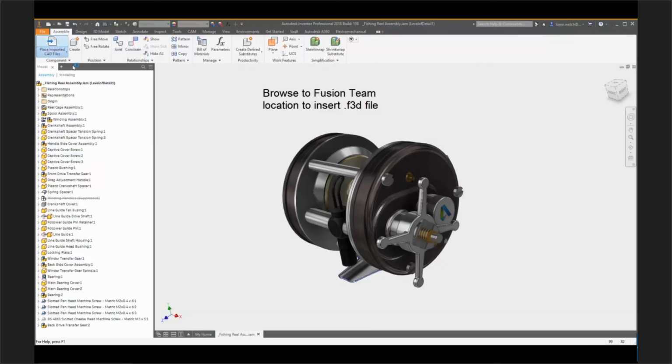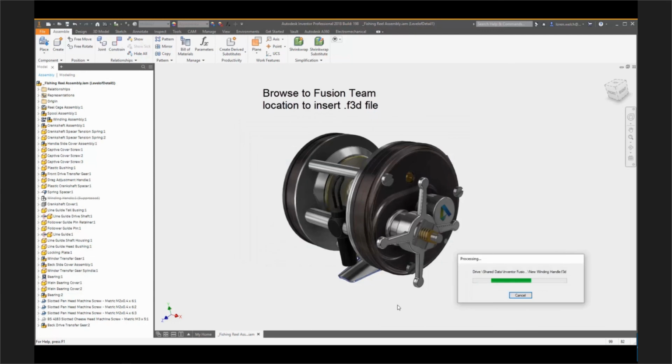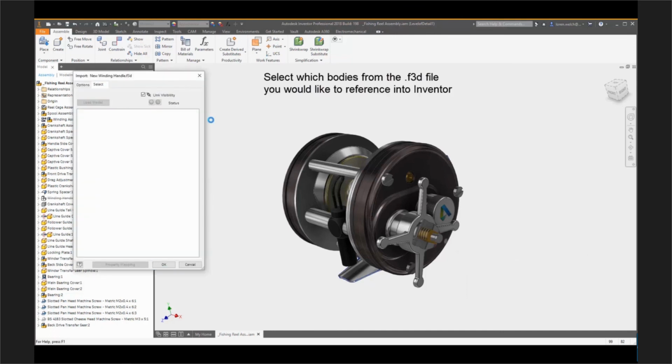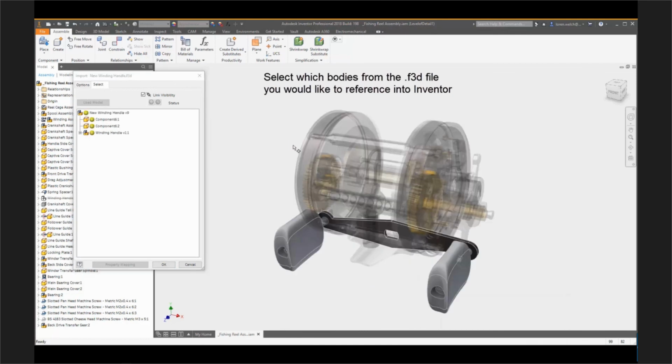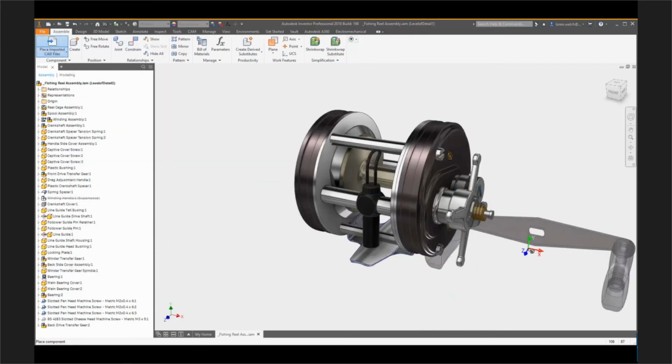Well, now inside of Inventor, when I do file open or place, I can now browse to that Fusion design file, and just like any other AnyCAD reference, it'll bring it in. In this case it's a cloud-based reference. So you can see I can load the model as a preview. I can selectively say what components or what bodies I want or do not want to come over into the Inventor design. And then I simply accept that and I bring the Fusion file into my Inventor assembly design environment.